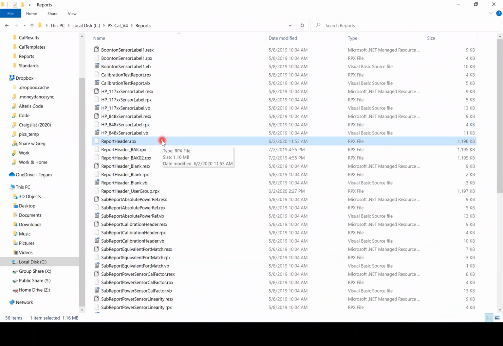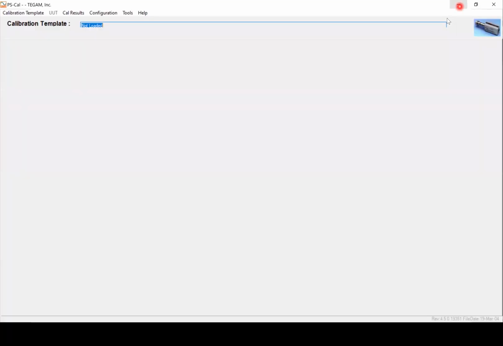Just as an aside, PSCal looks for specific report names. So you can back up reports. You can have multiple versions of reports. All you have to do is rename them, and when you need a particular one, rename it to, in this case, report header. So now that we got that set up, I'm going to pull up a cal results file.